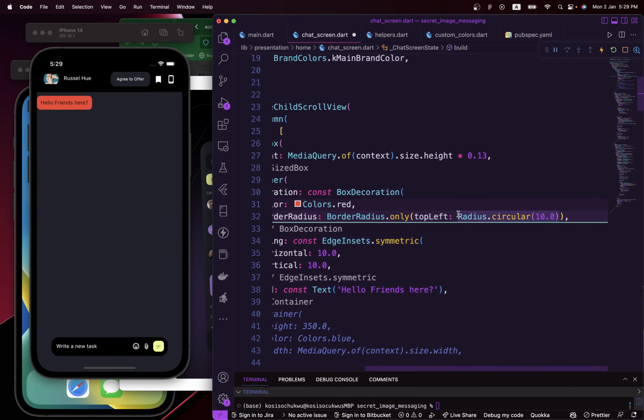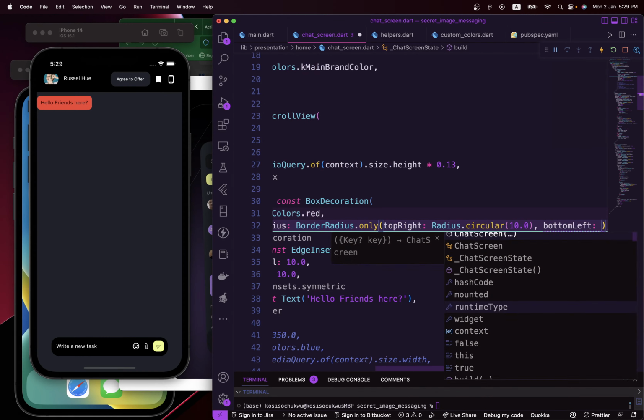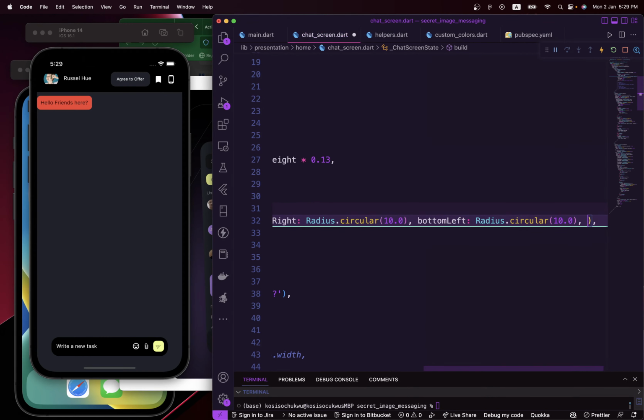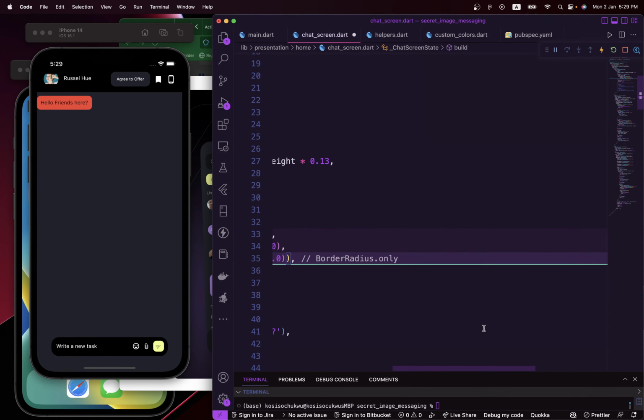Yeah, okay. Top left. And also we have, like I say, top left we do not have, so that should be top right. Yeah, trying to make sure that this is actually correct. We should have bottom left, should have bottom right, same. I think that's all we need.